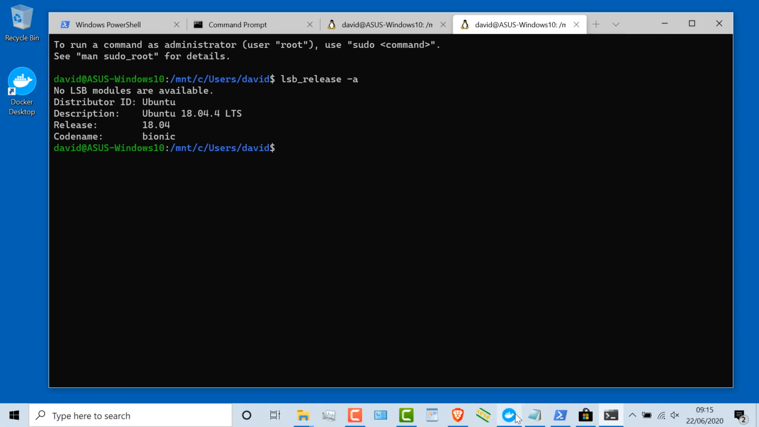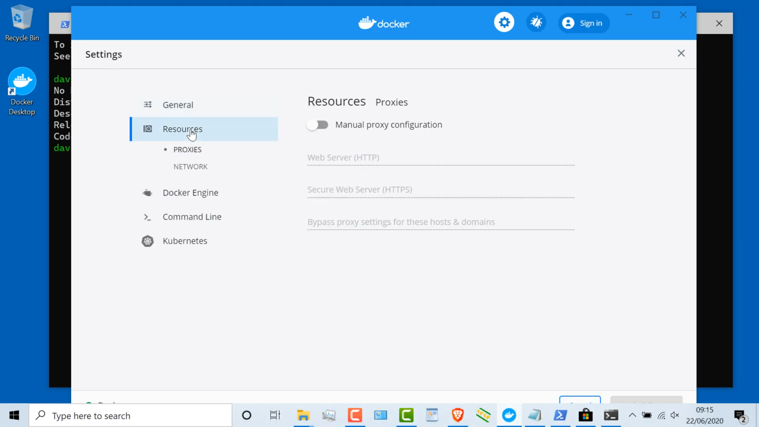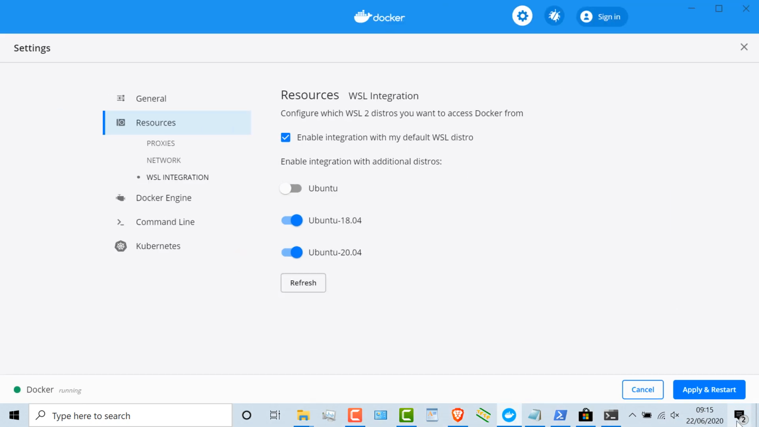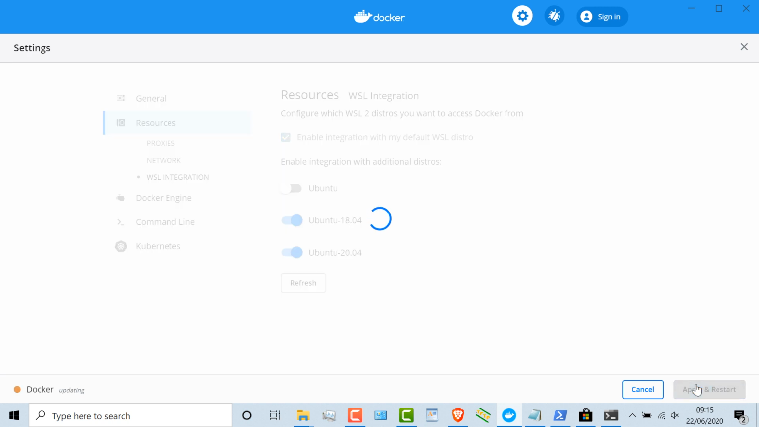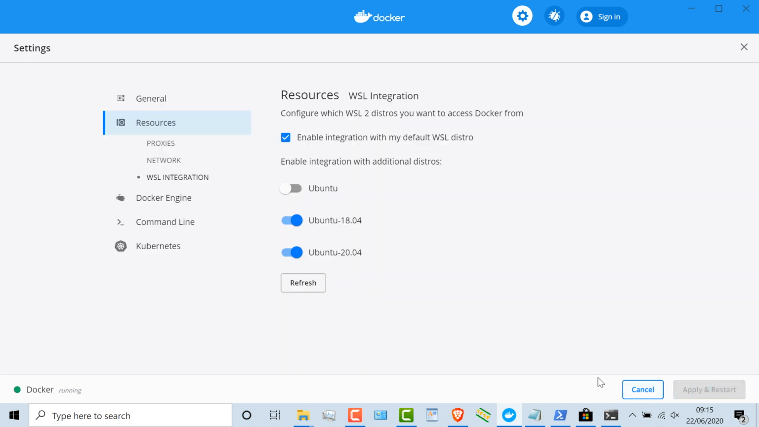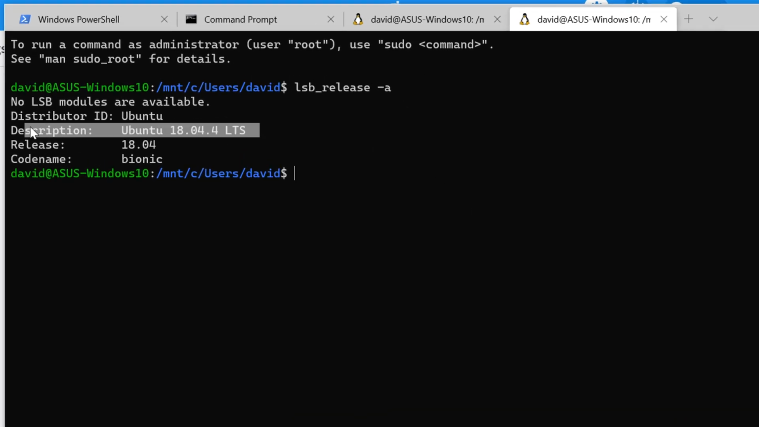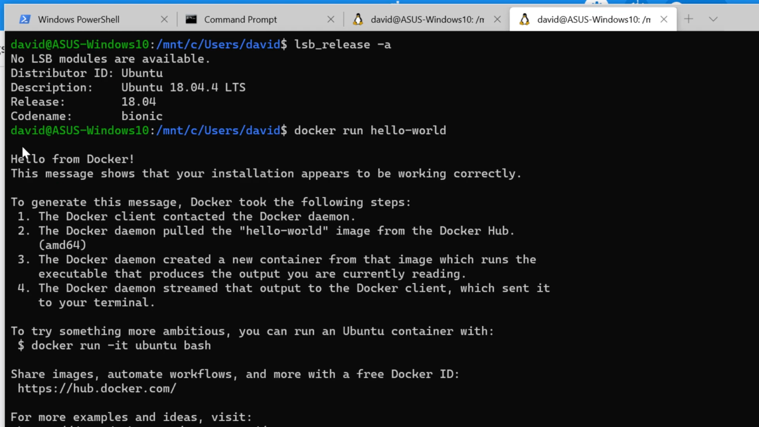And what I could do now as an example is go into my Docker WSL integration, and I could enable Docker on various virtual machines, including the 18.04 virtual machine. Click Apply and Restart to apply those changes. Go back into my Windows terminal. In my 18.04 virtual machine, I could type docker run hello-world. I'm told hello from Docker. Everything seems to be working right.